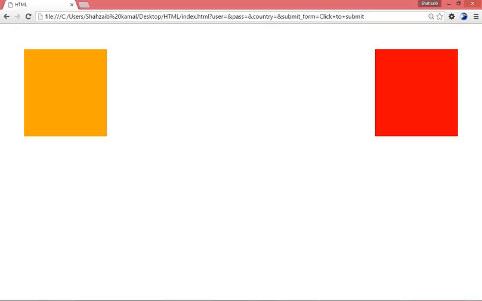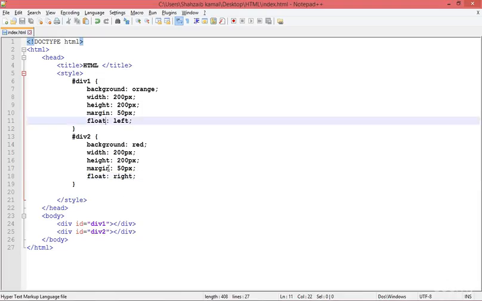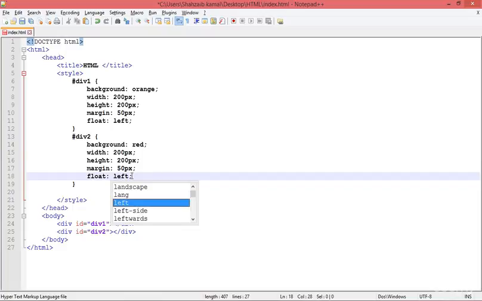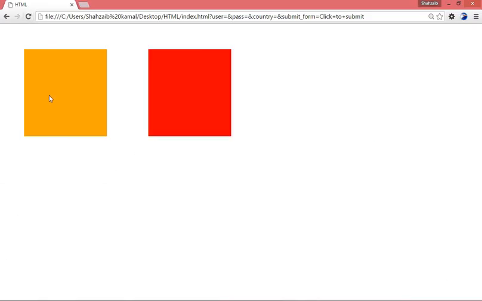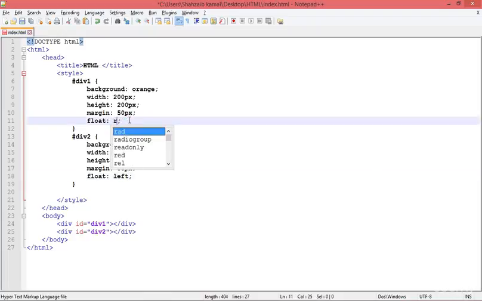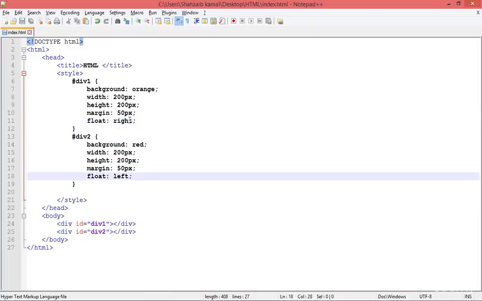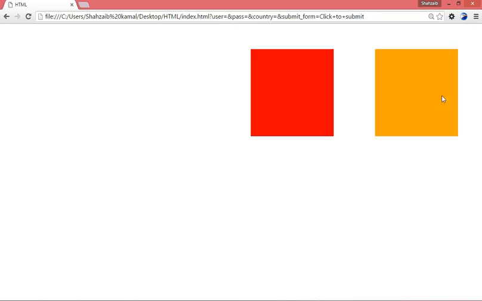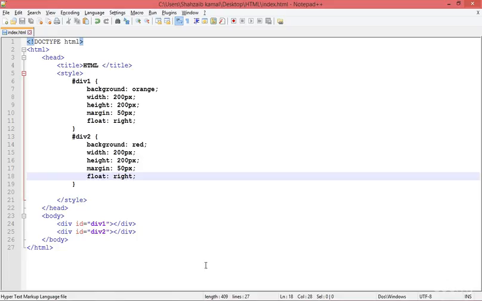Basically they both are floating. This is what is called float. I can float them to the left or to the right. Refresh. The first one is there and the second one is there, both floating in the same row. Now if I put right on this one too, both will go right, on the very right as they were on the very left. So this is the basic floating rule I wanted to teach you.